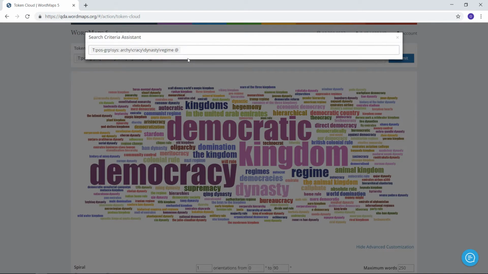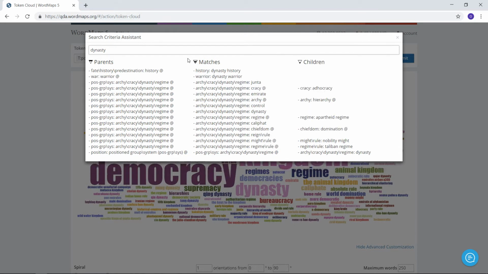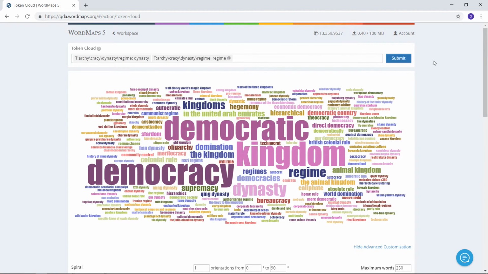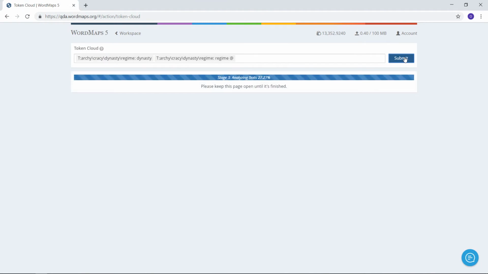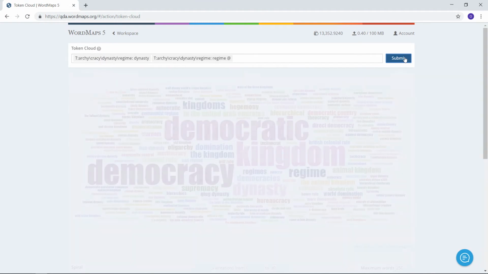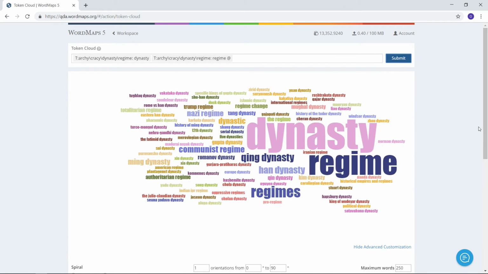So let's say we're interested in regimes and dynasty. So I'm going to have dynasty and I'm going to have regime, just those two. We don't want all the others. So we'll submit that. And here is a somewhat smaller result. We now only have dynasties and regimes. And for example, we notice that we have some historical Chinese dynasties and lots of other variants over the same theme.